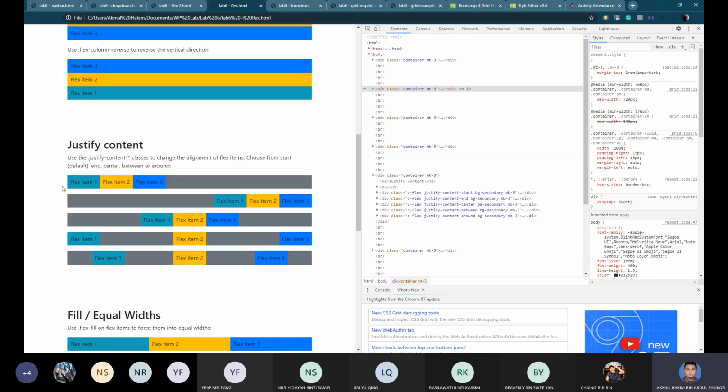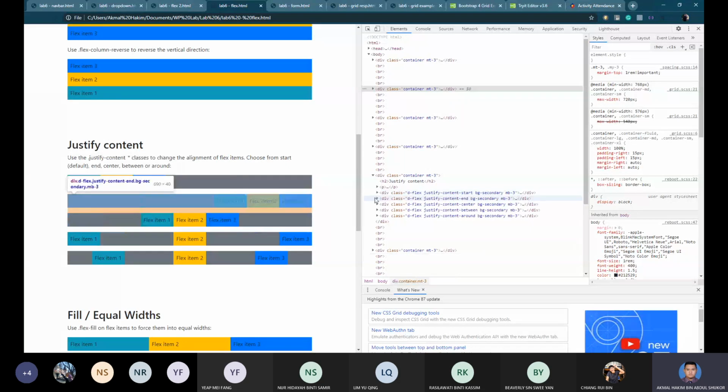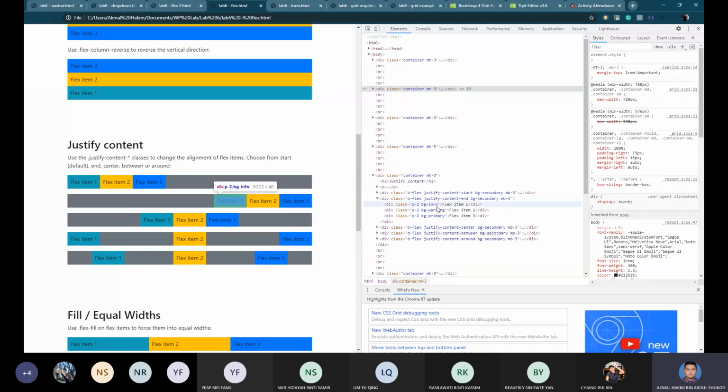Next is justify. You can see that we use the justify-content class to change the alignment of flex items. So choose from start, end, center, between, or around. So basically we use justify-content start. So from start here is just like the basic flex. Here we put justify-content end and it starts from the end, but it's not the same as reverse because the items, you can see, are not in reverse form. So 1 2 3 rather than 3 2 1.